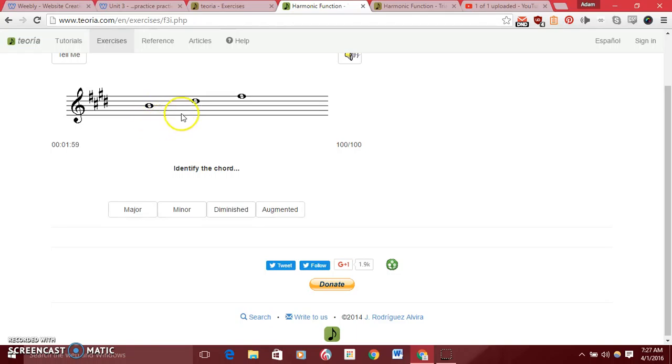Now the same deal as before, I'm going to explore what intervals I actually have here. I have B to D sharp. So let's see, B to C is 1 half step, C to C sharp is 2, C sharp to D is 3, D to D sharp is 4, so I have 4 half steps. So I have a major third.